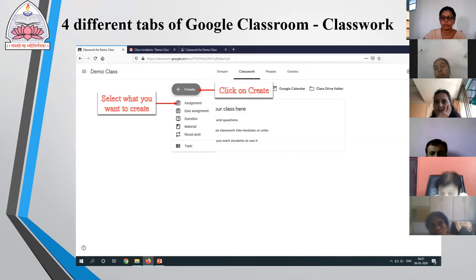Now, what do I mean by reuse post is, we have an option of creating many classrooms. So in other classrooms, if I have put a notice or a post, I can reuse that post in this classroom also. So now I'll click on assignment. I'll show you the steps for creating an assignment.